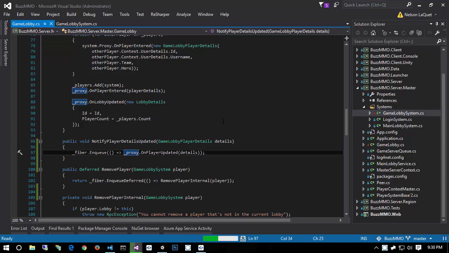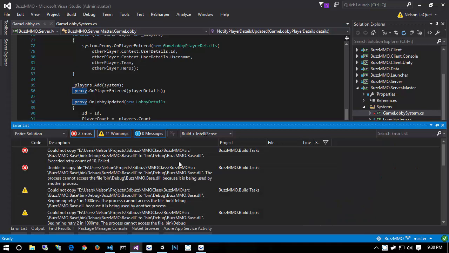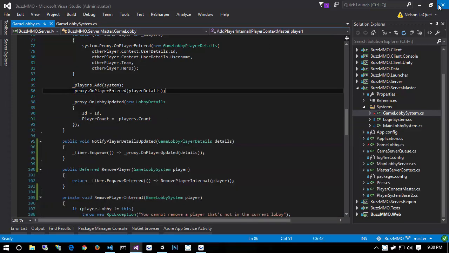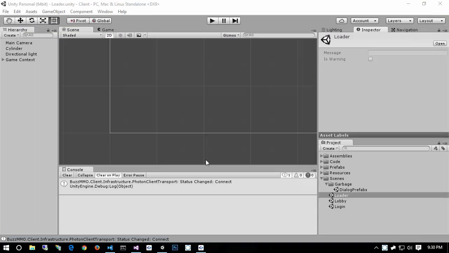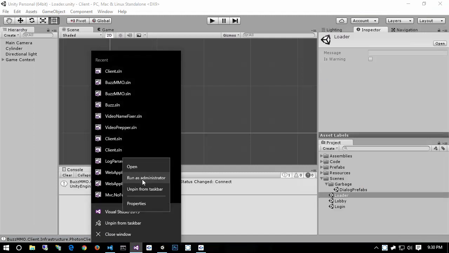Rebuild that guy. And, oh, we're running into that bug again. I really need to track that down. We ran into it a couple videos ago, and the solution was simply restarting Visual Studio.